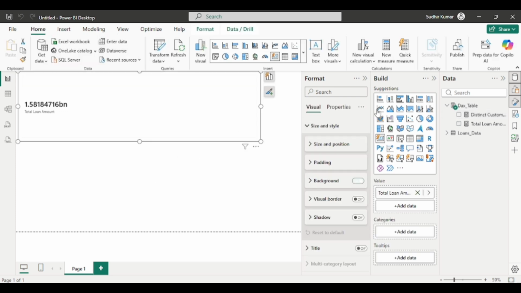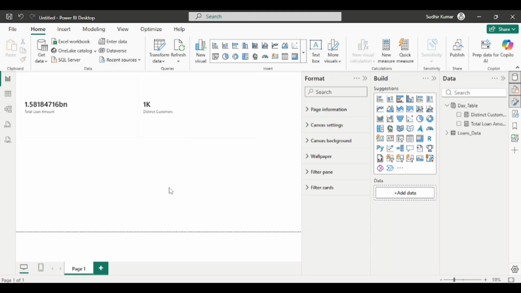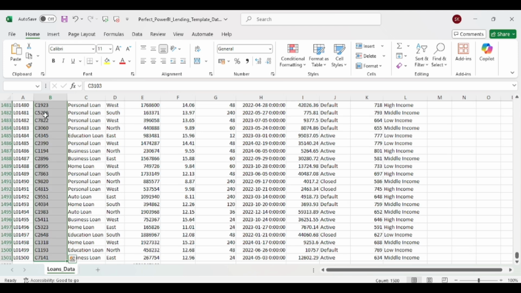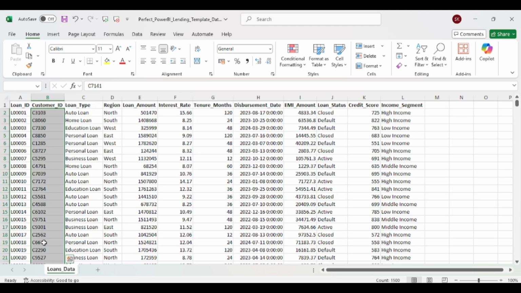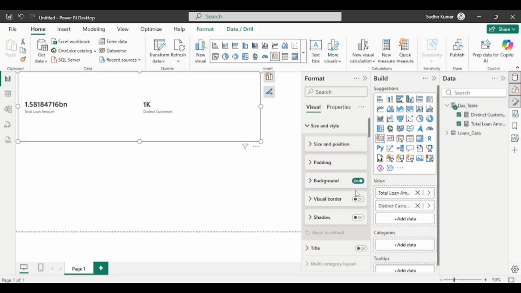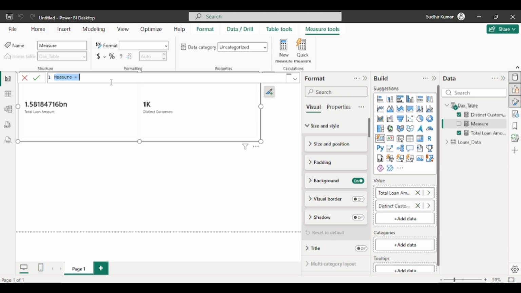Now if I select this and this one also, it is 1k, right? Now how to find? This is the customer ID, so if I go down, count we are getting 1500. But if we calculate the distinct count, it would be only 1k. So if I calculate only count, suppose I right click, new measure, and paste the data.